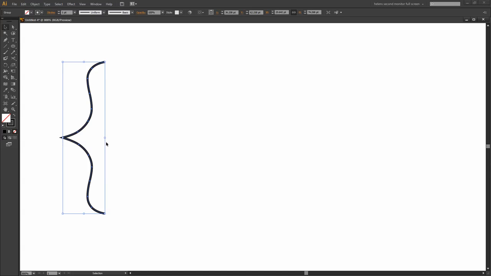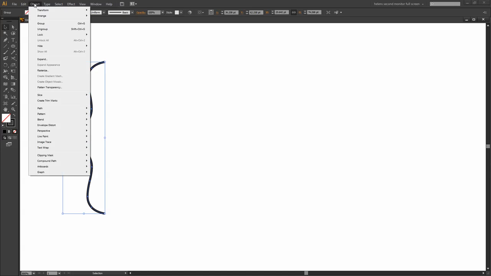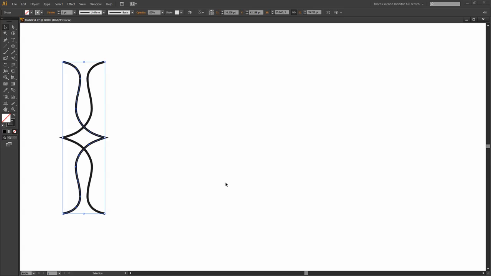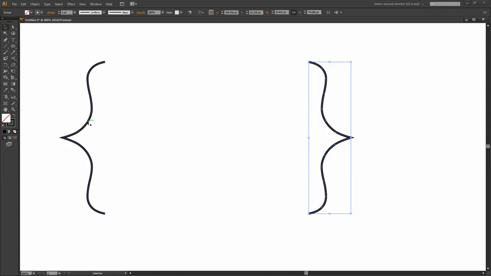We need four versions of this, so I'm going to start with Object, Transform, Reflect because I want one that's reflected over the vertical axis. I'm going to click Copy because that gives me two of these paths. I'm going to drag the first away from the second by holding the Shift key as I do it.